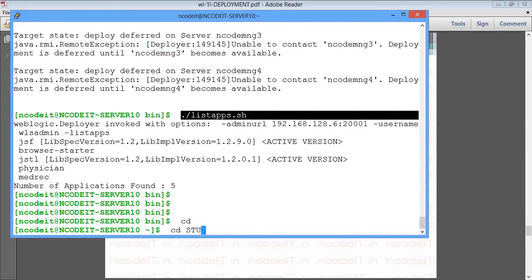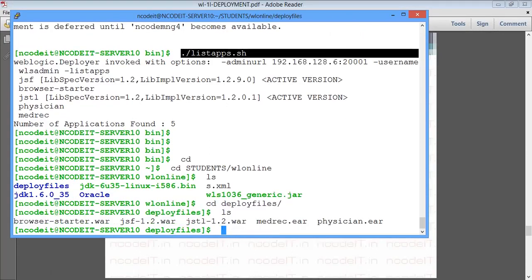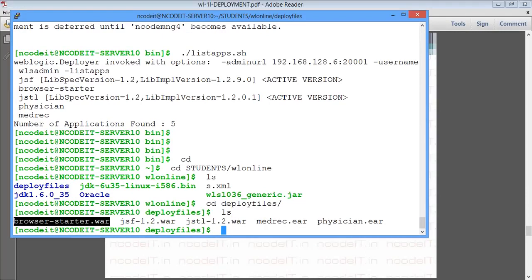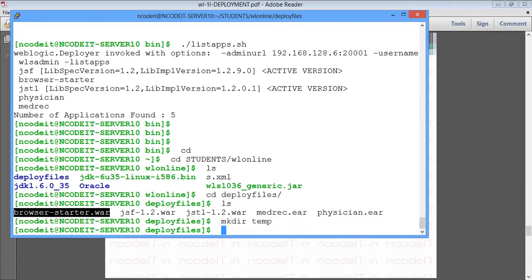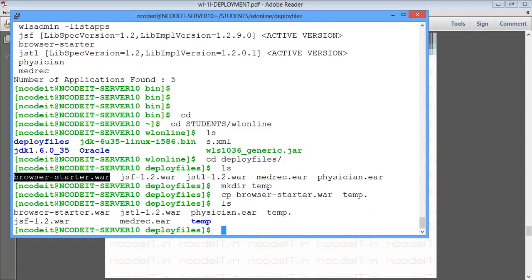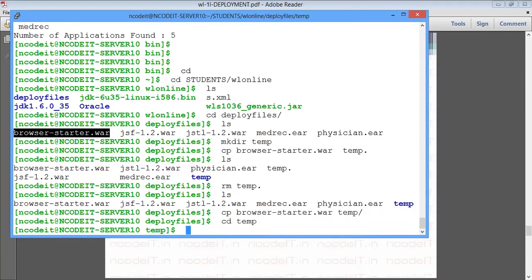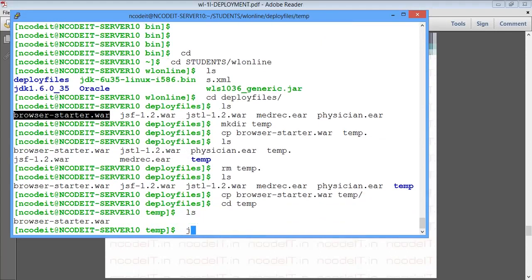For example, if you take one of our archives, let's say browser starter, we will extract it into a temp directory. Copy the browser starter to a temp directory. Oops. Copy, it created a file last time. cd temp, extract it: jar xvf browserstarter.